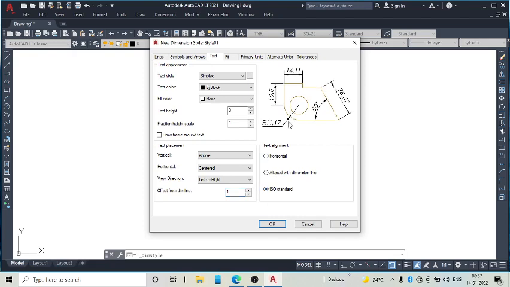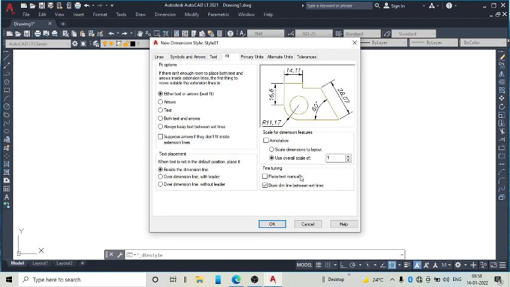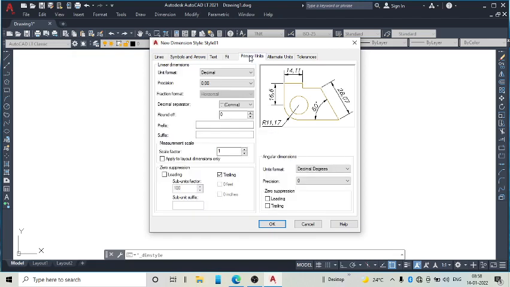So you can see the extending line is now modified, and many of the dimension styles are aligned with the ISO standard. Then okay, fit, you don't need to do anything. Go to primary units, then decimal. Here for precision, you change to single decimal. Then decimal separator, you change to period.